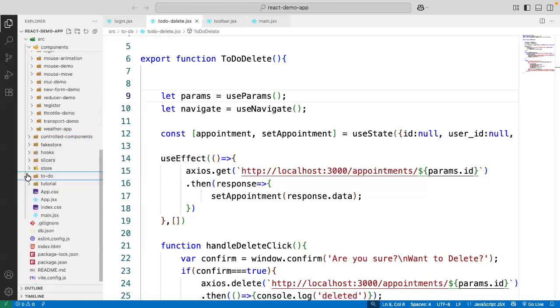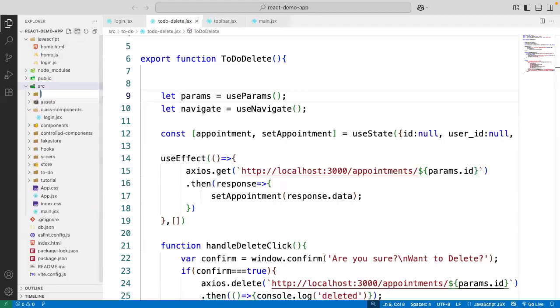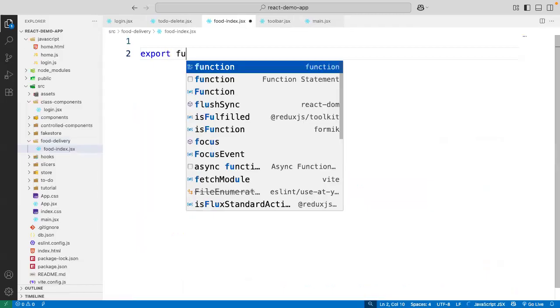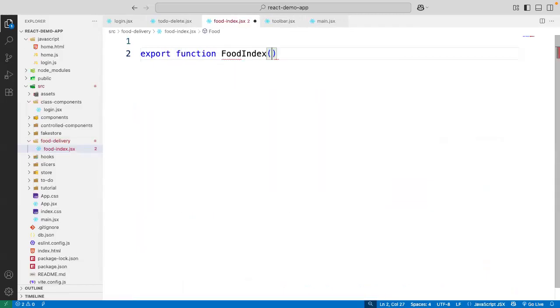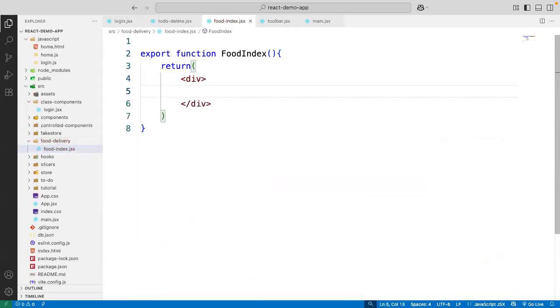So see now, here suppose I am configuring a separate SRC. In that we will go to food delivery. That means we are just creating some food delivery project. So in that we have a food index dot JSX, export function food index. Okay, return this food index. So just fluid. And this is actually food index.